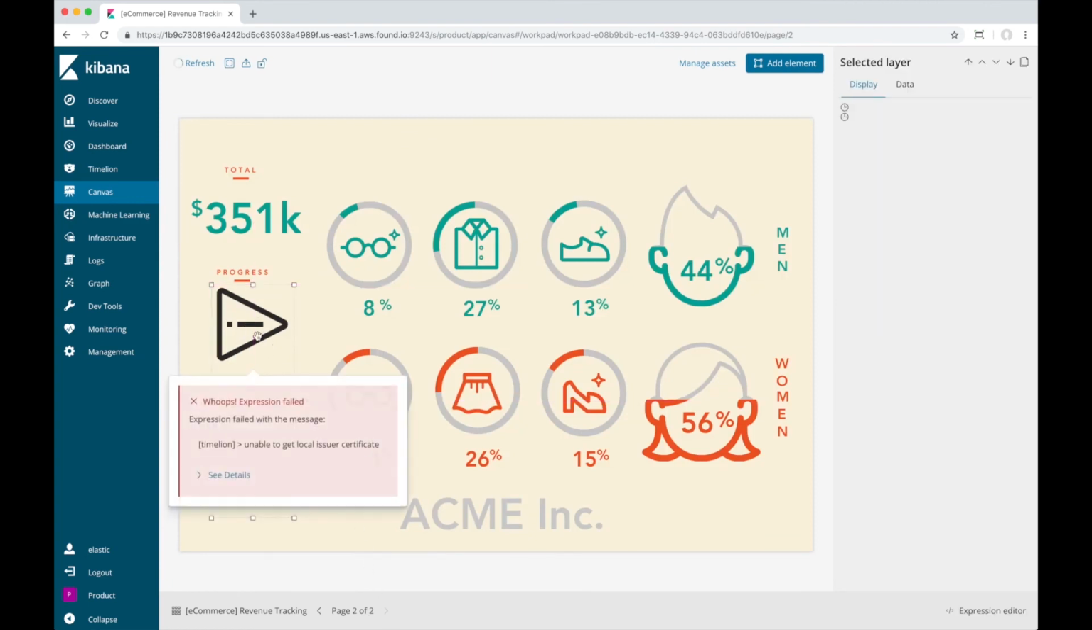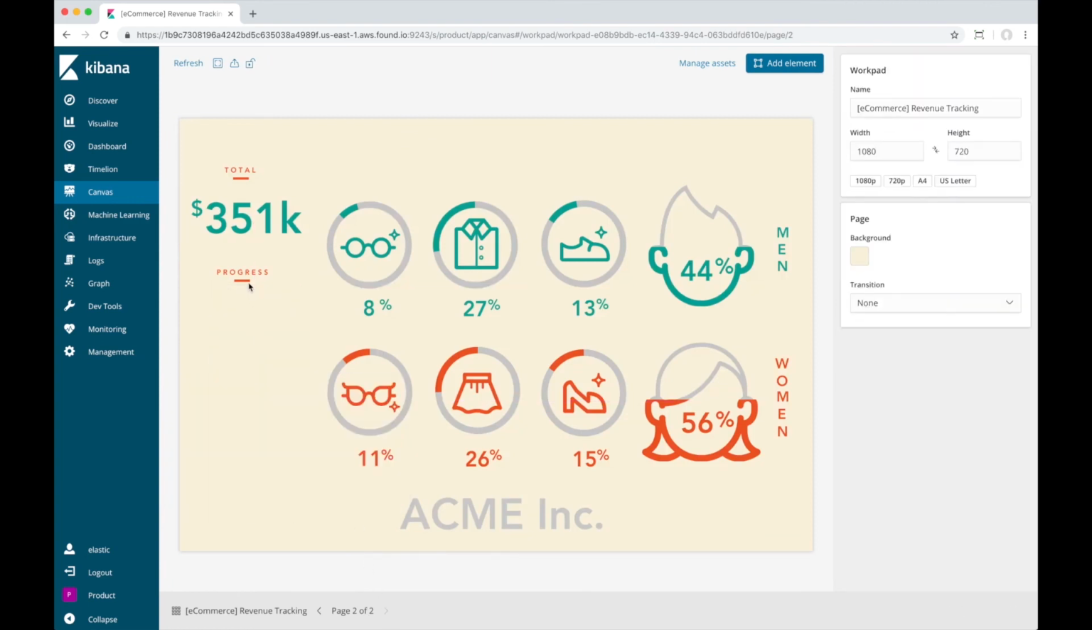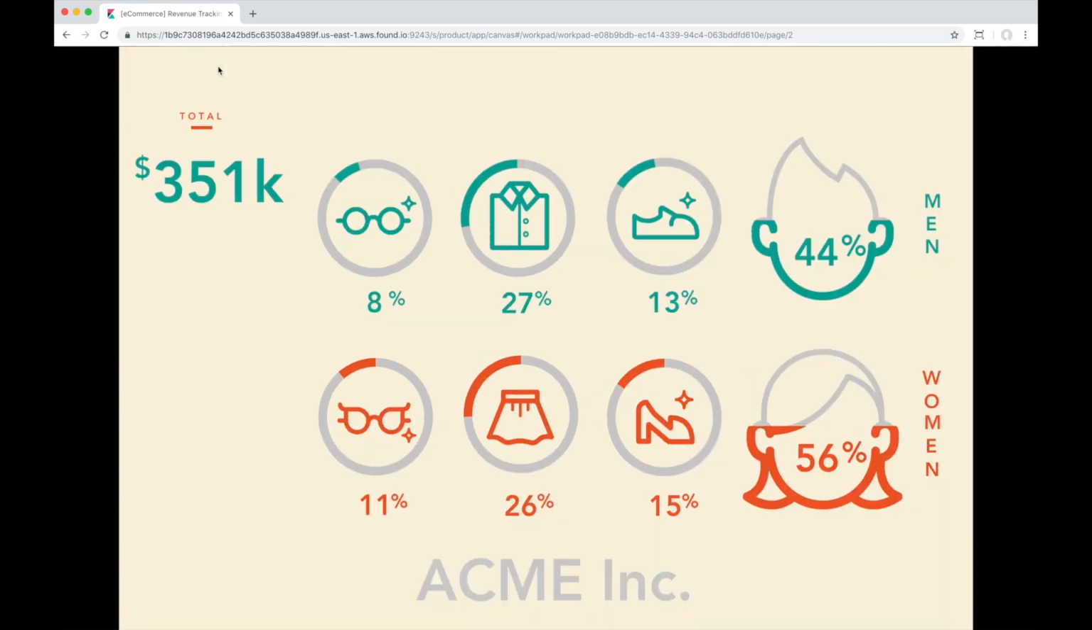On the second page, the second canvas also has one. I'll do the same thing. You can make these full screen for a great demo.